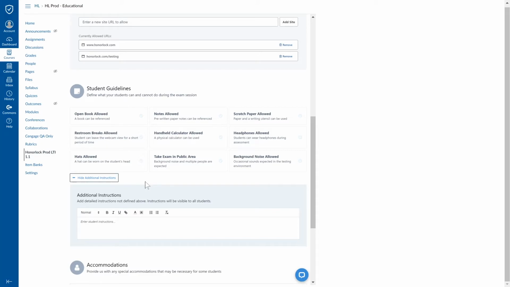The first 3 toggles are tied into our artificial intelligence that alerts proctors when specific student actions occur. When open book, notes, or scratch paper is marked as allowed, students will not be flagged for being partially out of view. Honorlock will abide by the following guidelines, but if you have a different or additional expectation of your students, please use the additional instructions section below.